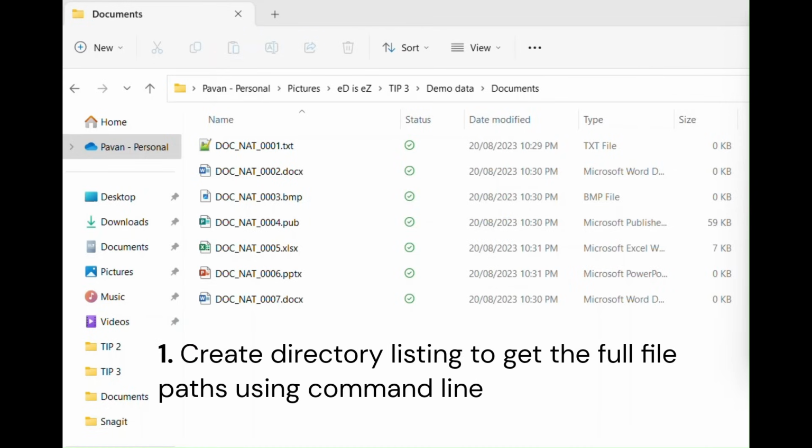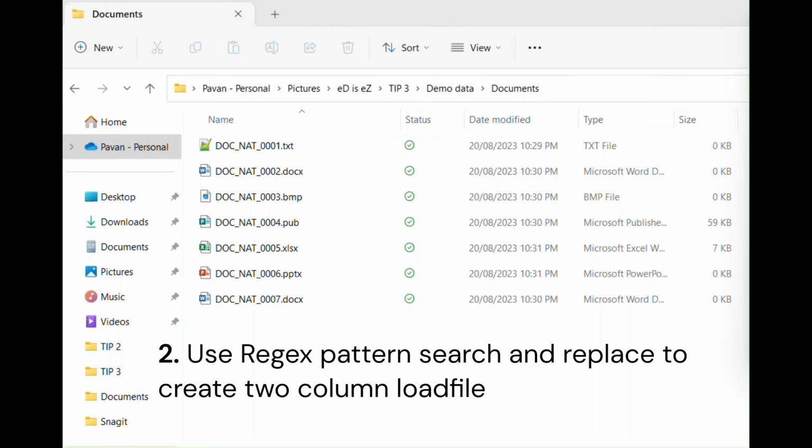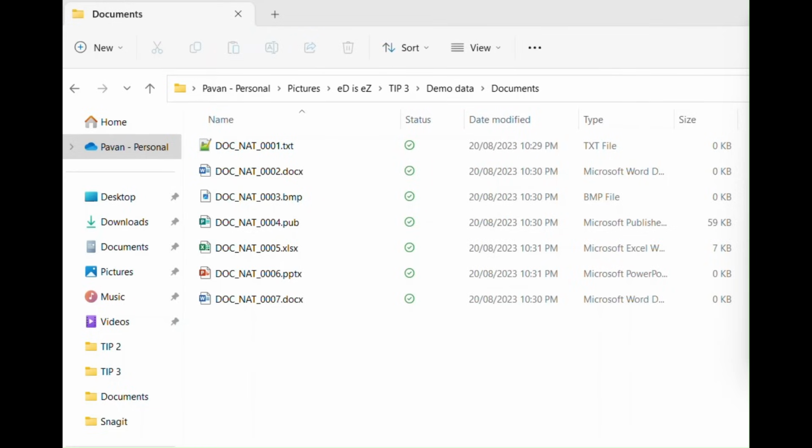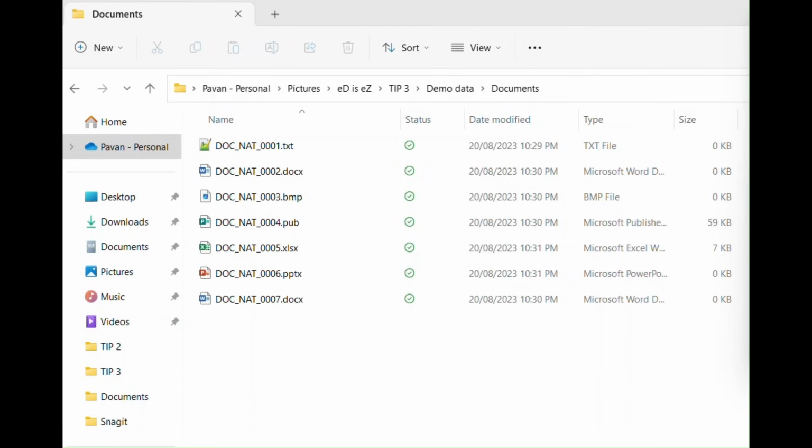Step 1, we are going to create a directory listing to get the full file paths using the command line in Windows. Then we would use regex pattern search and replace to create a 2-column load file in a text editor. Step 3, we would be saving this as a CSV file, and this will be the load file for our native upload.